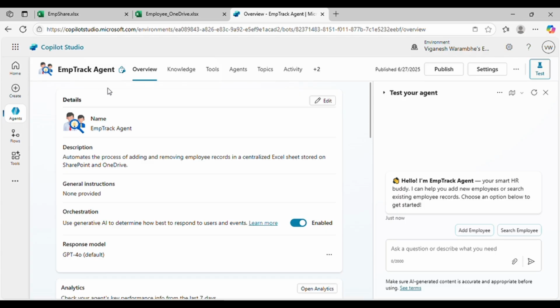Everyone, this is a quick demo of my AI-powered Copilot agent, that is EmpTrack Agent, designed to manage employee records. It allows users to add new employees or search existing ones using Excel files stored in SharePoint or OneDrive. It also includes validation to prevent duplicates or notify users when data isn't found.